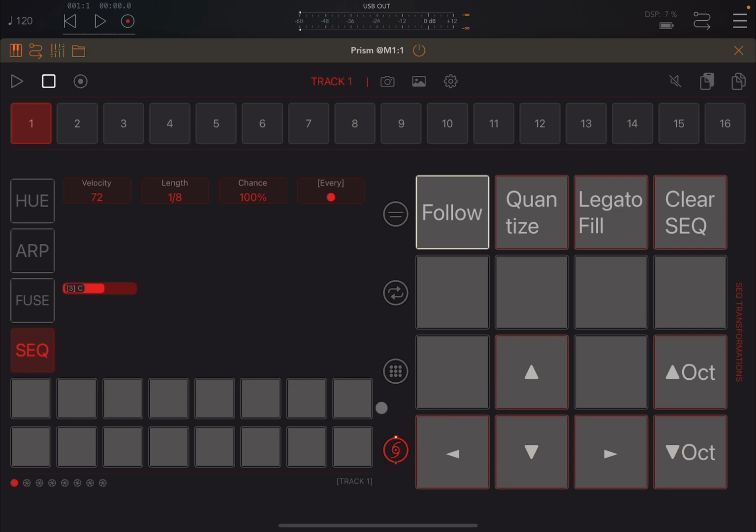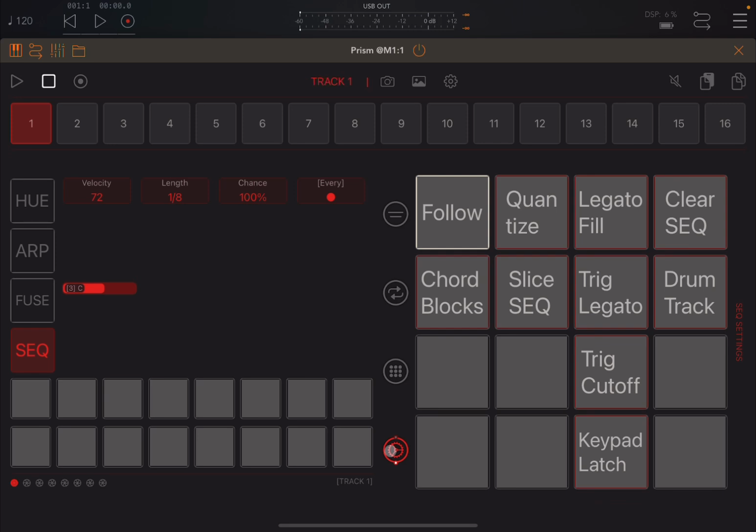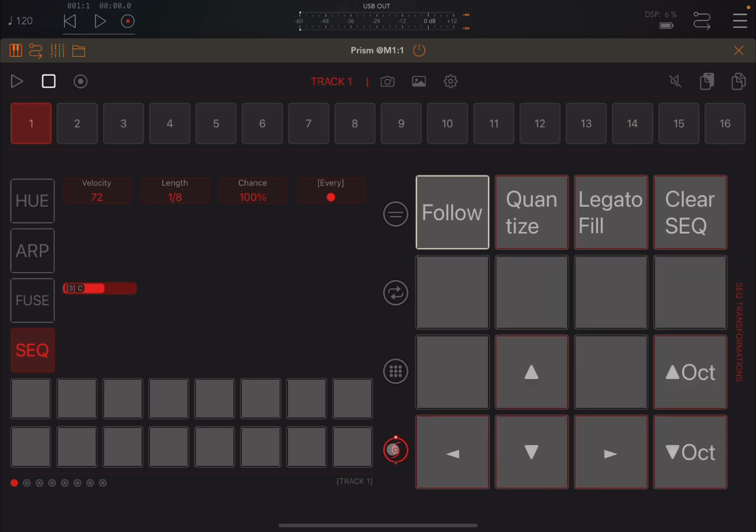Now, there is an additional mode here. Click on it, you go to sequence settings, click again, you go back to sequence transformation, which is the default one, where you have this option for clearing the sequence. You can also quantize as well. Okay, which I'll show you in a moment.